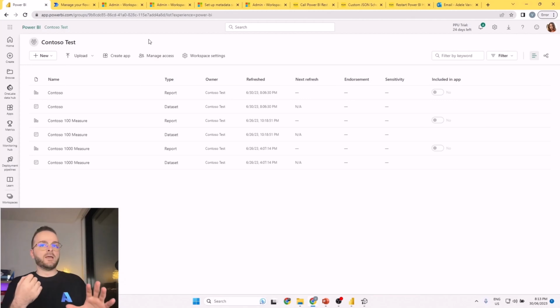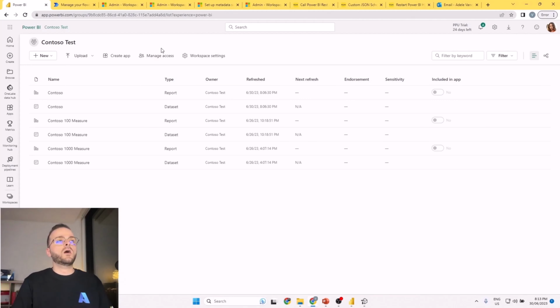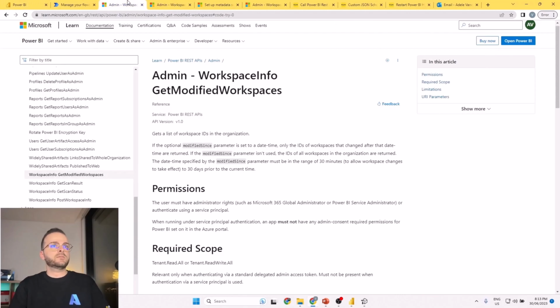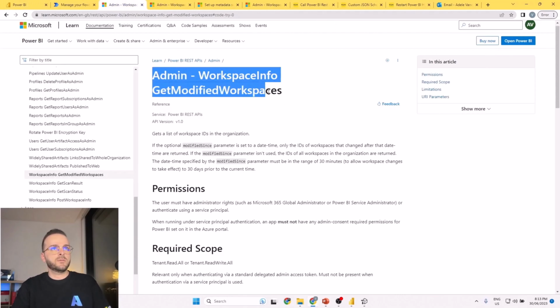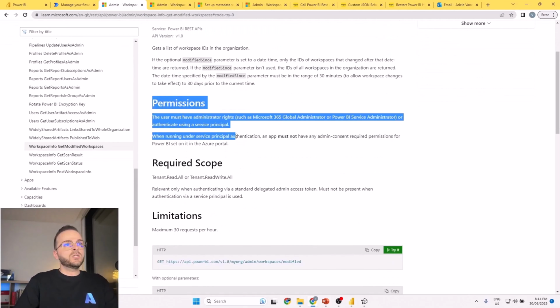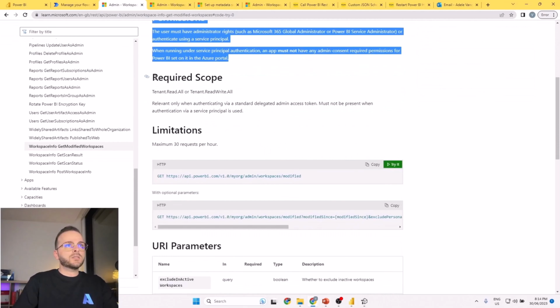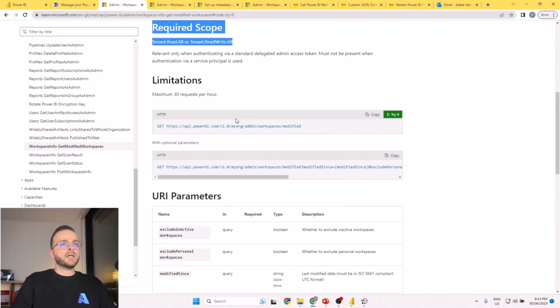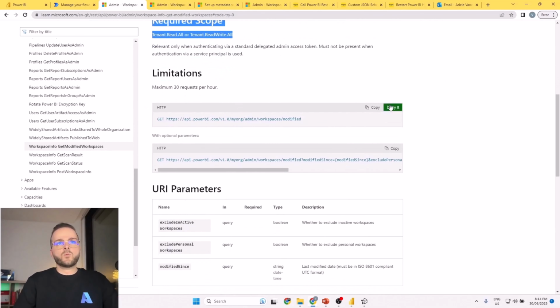We want to pull those IDs from the Power BI service. So first, I want to use this Power BI API, which is the workspace info, get modified workspaces. It returns a list of workspace IDs in the organization: all workspaces, including personal workspaces, inactive workspaces and active workspaces. You can see the permission you need to run this one and the required scope here. And this is the code, and we can test it here.